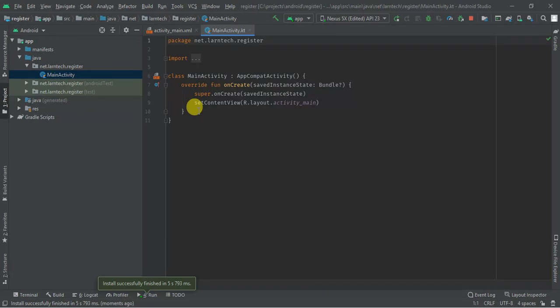Today we are going to learn how to do Firebase authentication. We are going to register a user to our Firebase using Firebase. So let's get started. This is a fresh project that we are going to use.